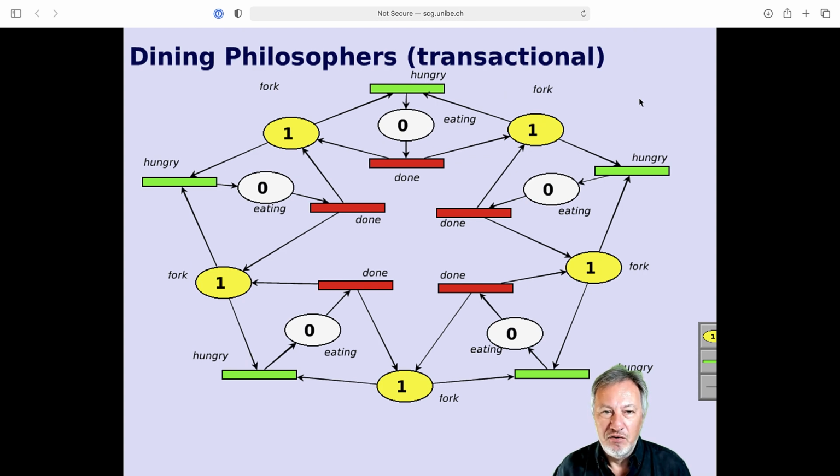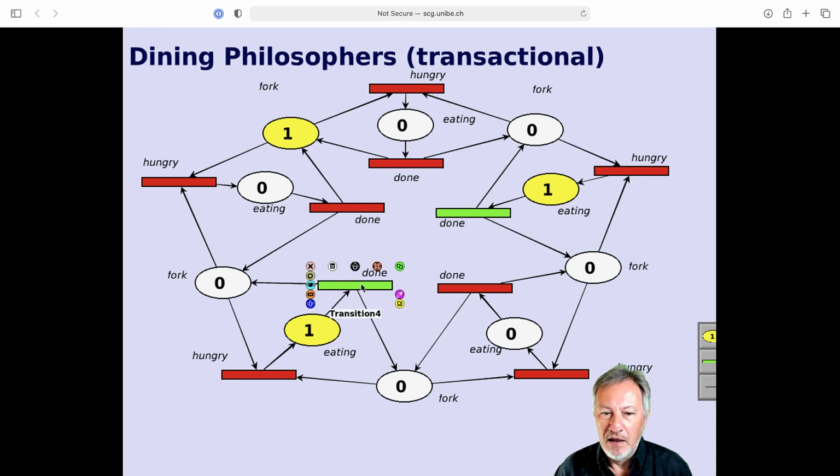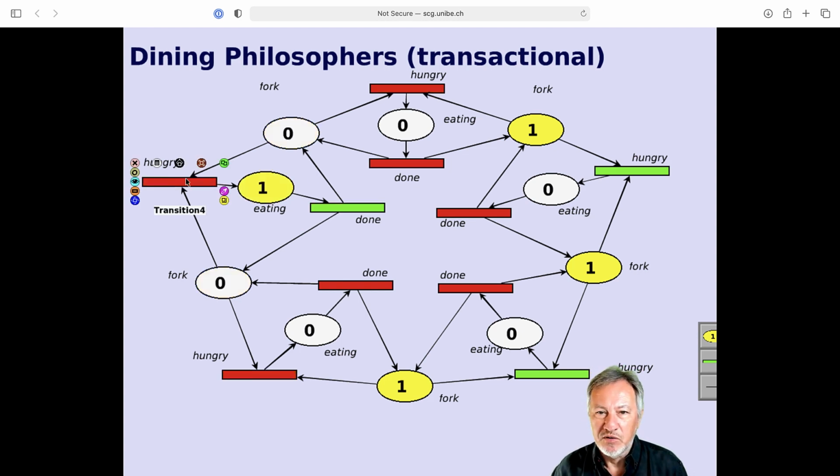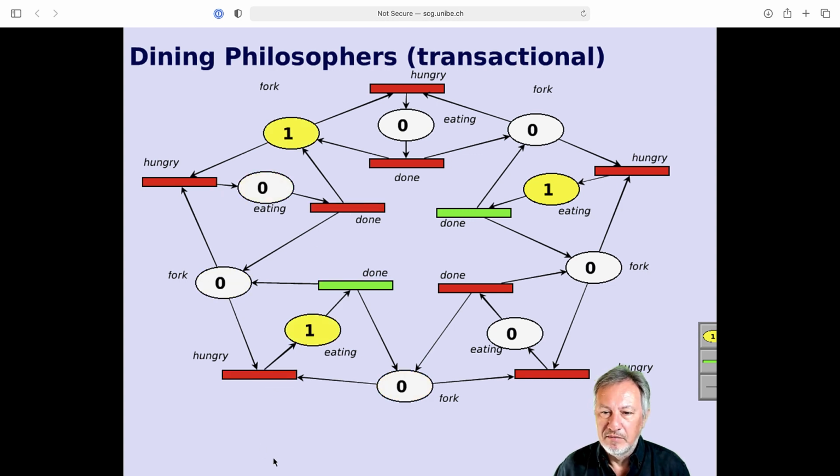Here's a transactional version of dining philosophers, which solves the problem of deadlock. And in this case, we have hungry philosophers that grab 2 forks at the same time. So now there's no possibility of looping, so we can have 2 philosophers eating, and then once they finished eating, they place both their forks back. So in this case, no deadlock is possible.